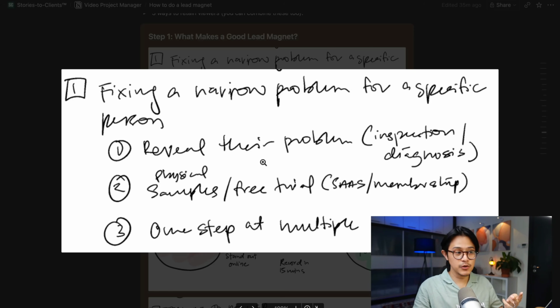So there's 3 ways for you to do that. Number 1 is the lead magnet can reveal a problem they don't know they have. So this could be like a free inspection or a free diagnosis tool. Number 2, it could be a free sample. So let's say you're selling a physical product, that could be giving out small samples for free so they know what it tastes like. Or if you're a SaaS founder or you have a membership style business like a gym, you can give free trials to the membership. And lastly, number 3, let's say your offer helps people achieve something that usually takes quite a long time, and there's usually multiple steps in between, right? So the lead magnet could be a complete solution for one of these steps.